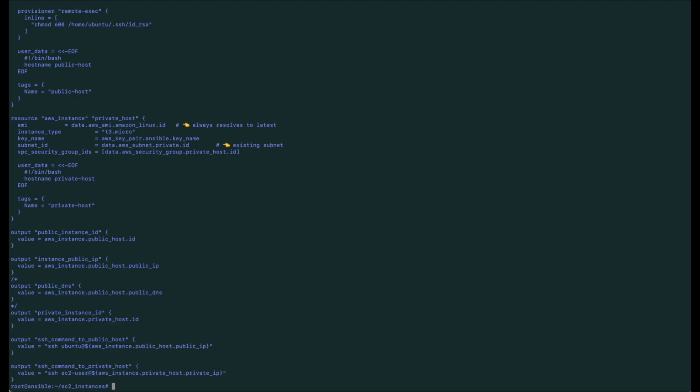Finally, the output blocks. These are printed to the terminal after Terraform apply completes. We are outputting the instance IDs and the public IP of the public host, and most usefully, the exact SSH command to connect to both instances. For the public host, it's simply SSH into the public IP using the Ubuntu user.